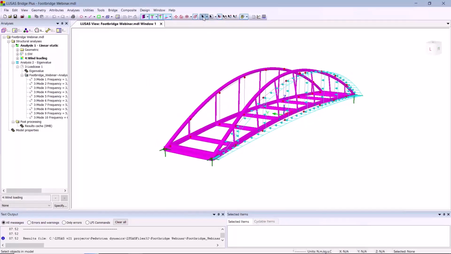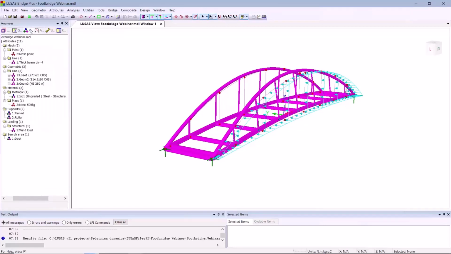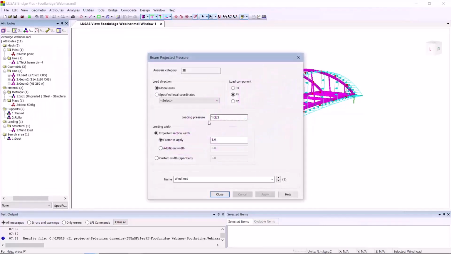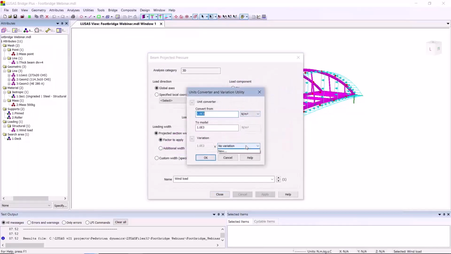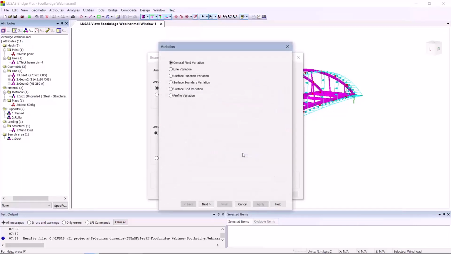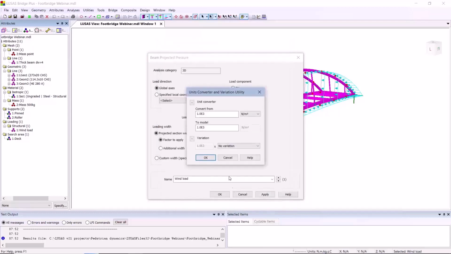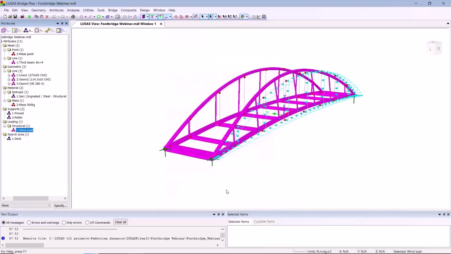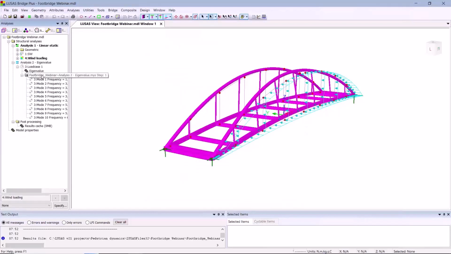Now in this model, I use the wind load with a constant pressure. But if I go to my attribute again, I could actually add a variation to my pressure, and that variation would allow me to vary the load intensity or the pressure with height, so I can have a lower pressure at ground level and a higher pressure higher up the structure. And that's useful if you're looking at, say, a mast or radio tower. So that's wind loading in version 21.